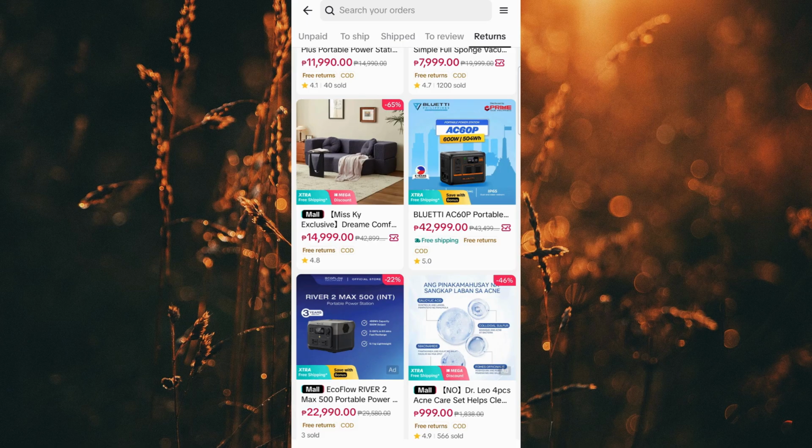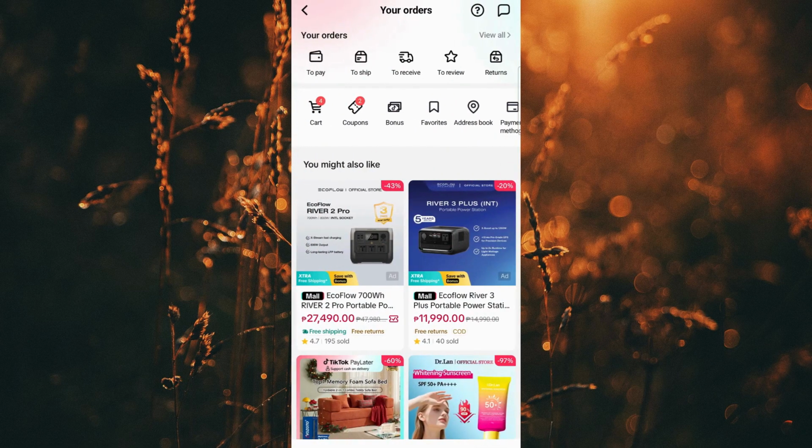Start by opening the TikTok app so you're in your account. From the main screen, look for the Shop section. Depending on your layout, you'll see a Shop tab or a shopping bag icon. Tap it to enter the TikTok Shop experience, where you can explore featured products, categories, and deals.